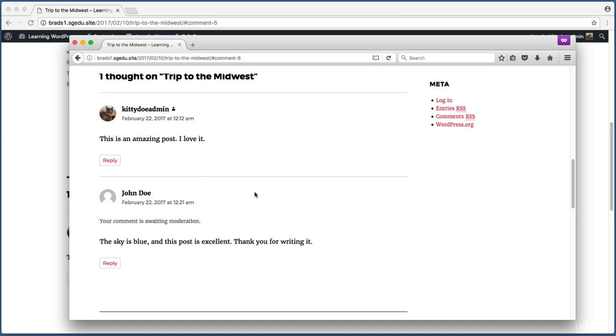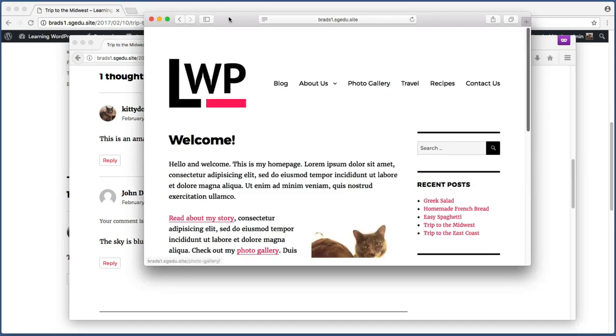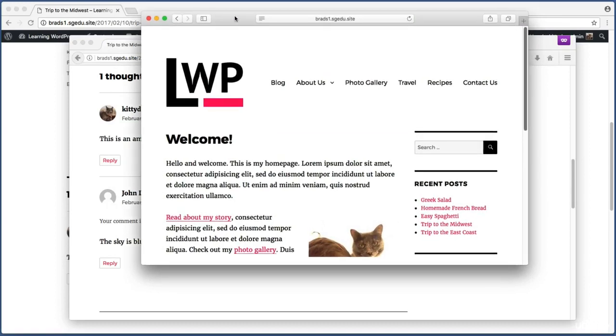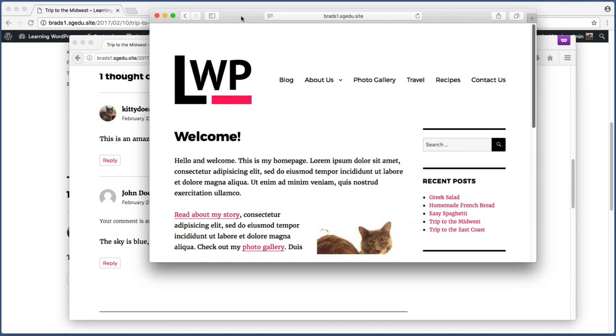So for example, if I open up yet another web browser on my computer, so here we go, and in this window, I am neither the admin or owner of the website, nor am I John Doe.